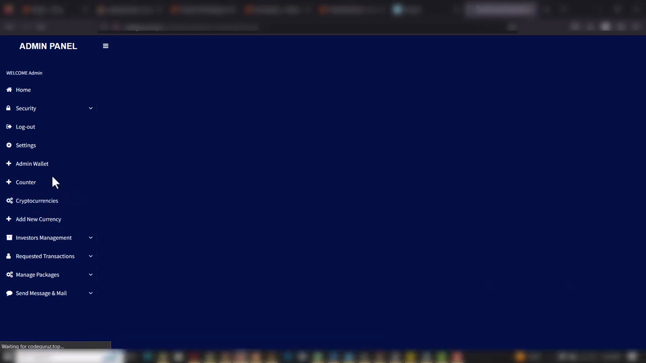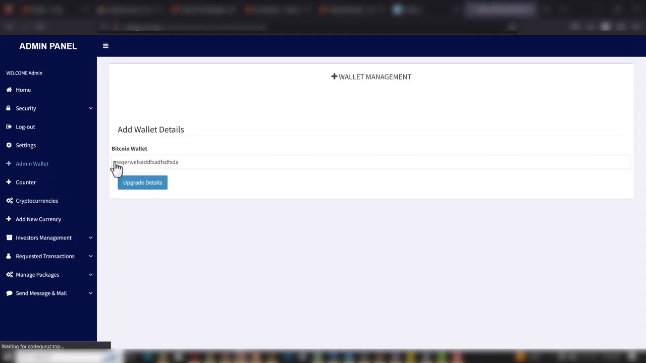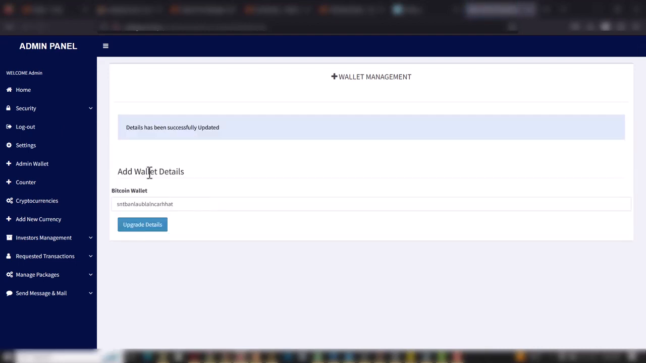When you go to admin wallet, this is where you set the Bitcoin wallet that the users will pay into. I can remove this now and type in another wallet. This is just a demo wallet for this tutorial. I'll click this. You can see details has been successfully updated. And see, right now there was a change.